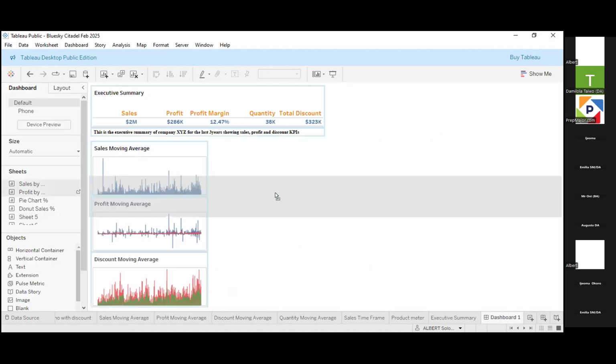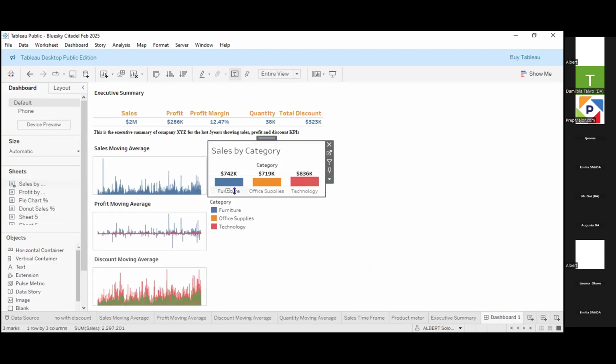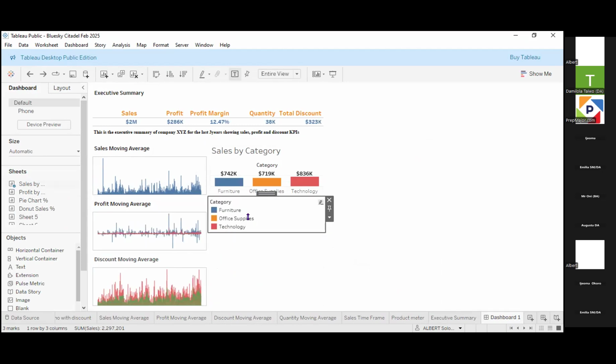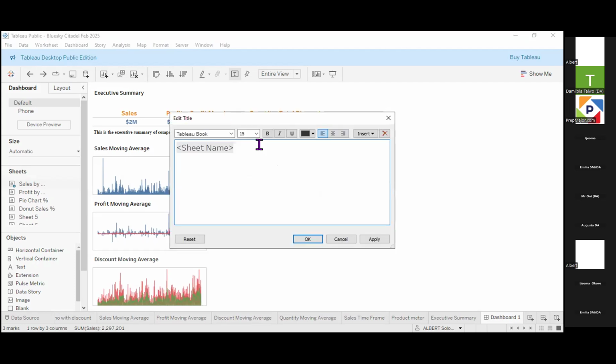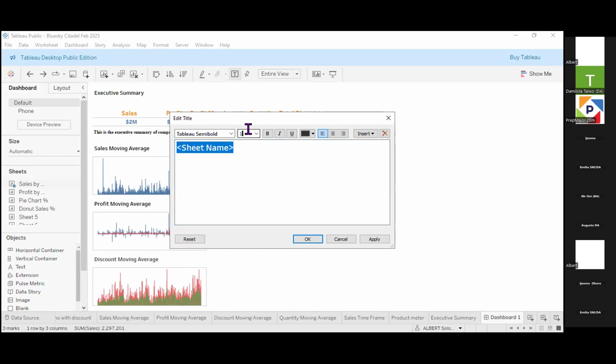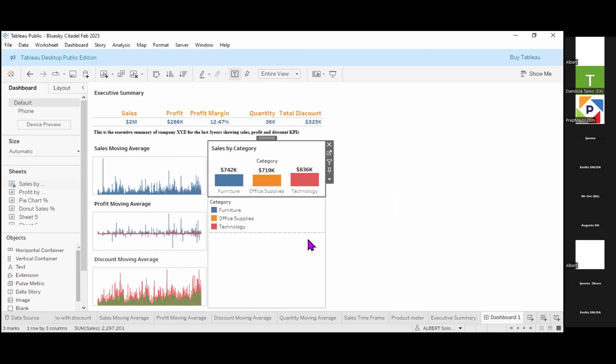So I can move it. Let's see. Okay. I can remove this. I don't need it. Okay. Then we can edit the header as usual. Say okay.